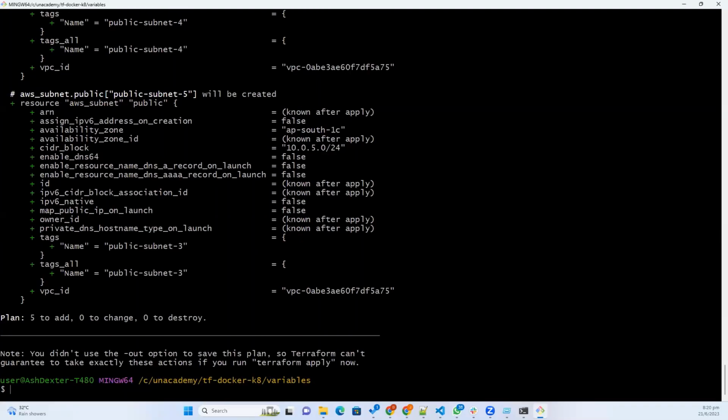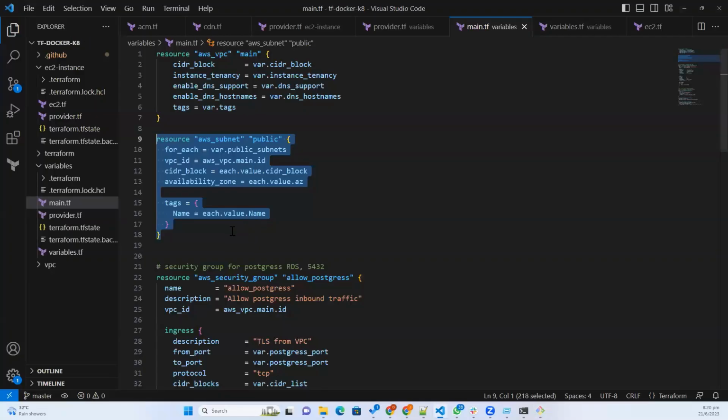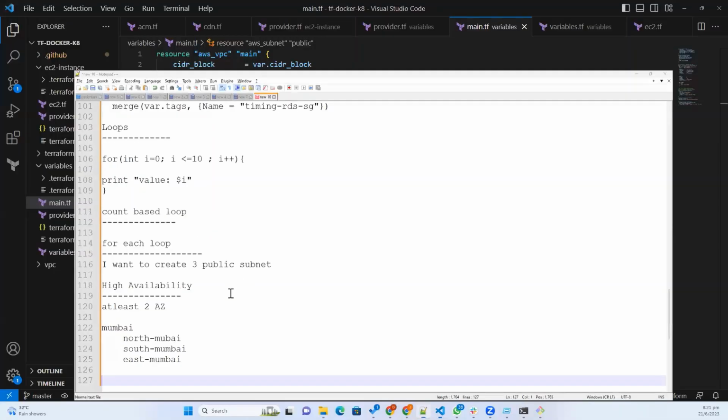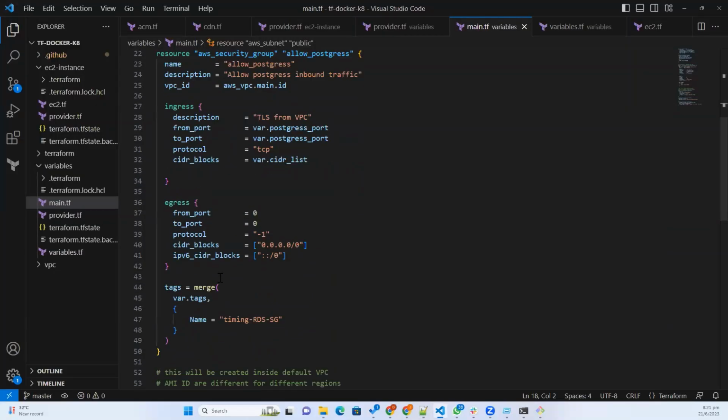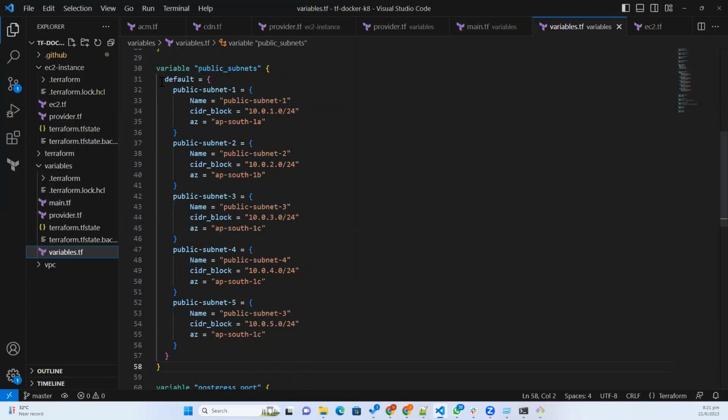Okay, you can see 5 subnets you are getting. So this is how you can practice the loop. There are 2 types of loops in Terraform. One is the count based loop, that is very simple. Another one is for each. For each should have the map. So this is how you should create a map inside with multiple maps.